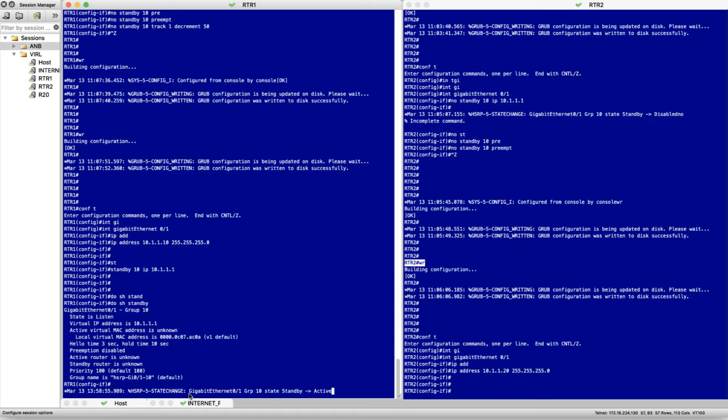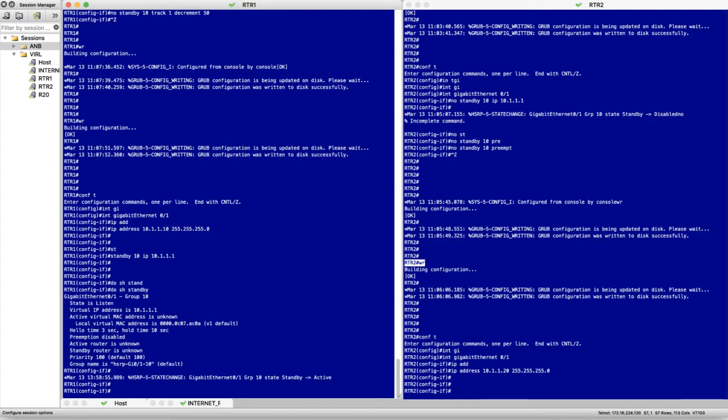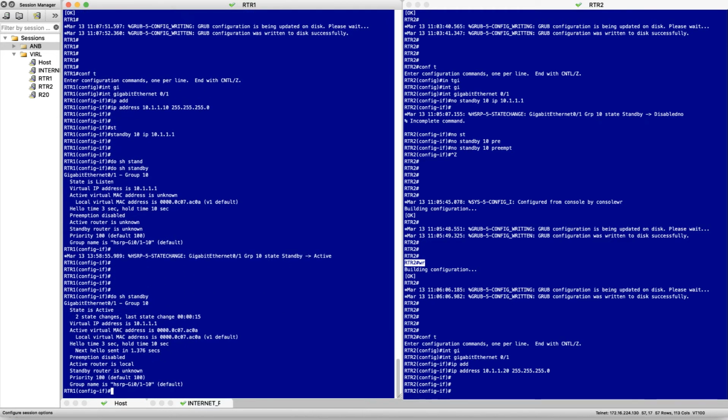Now we got a syslog message: standby is active. Let's run show standby once more to see if there are any changes. Okay, the virtual IP is now set and the MAC address is as it should be. Remember, 0A in hex is actually the group that we have configured for the standby, which is 10 in our case. The timers are 3 seconds, and 10 seconds for the hold time. Priority by default is 100.